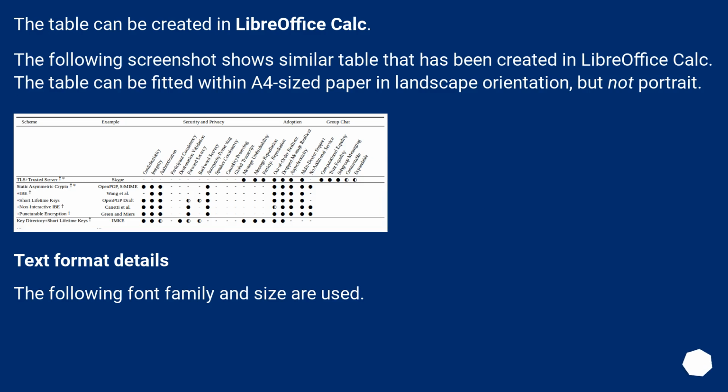The table can be created in LibreOffice Calc. The following screenshot shows a similar table that has been created in LibreOffice Calc. The table can be fitted within A4 sized paper in landscape orientation, but not portrait.